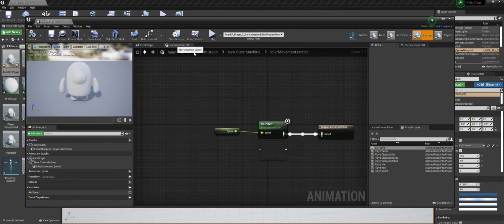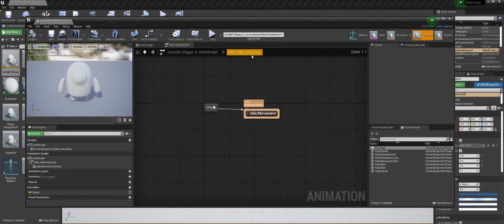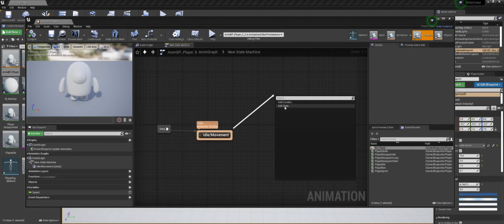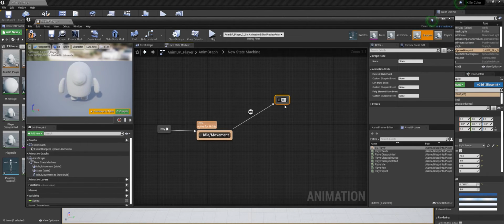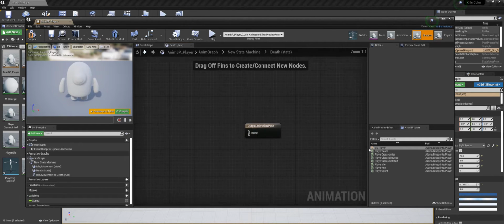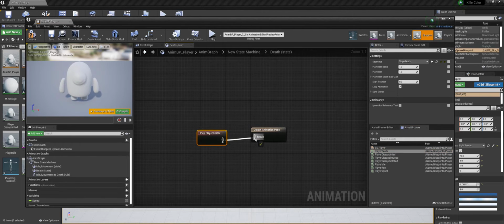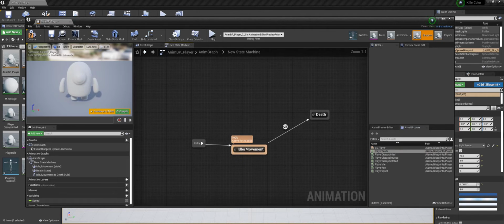We go back to this state machine and we drag this and we create another state. We'll call that death. That's for when the player dies. So we can double click and we have this death animation. We can connect it, so that's the animation that will play in that state. Now this over here is the rule that defines how we can transition from this state to this state.